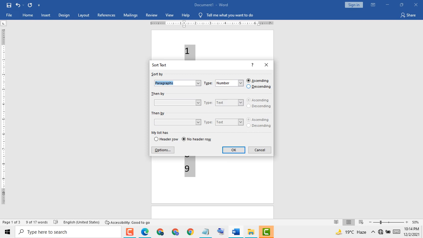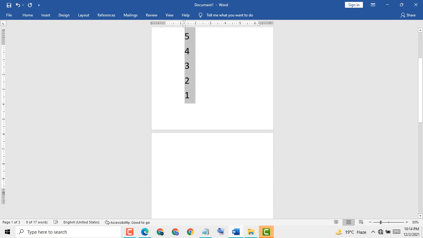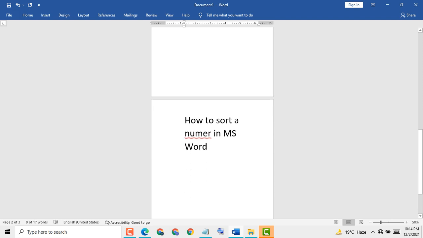You need to rotate, so click on ascending. Now you see, this is descending order. So this way, we can sort a number in MS Word.